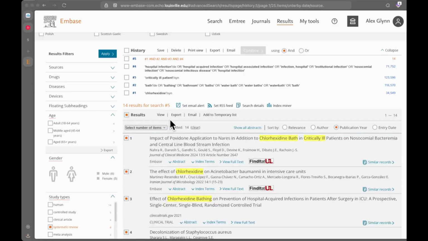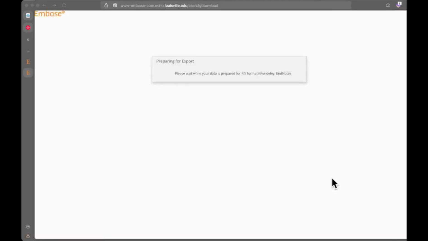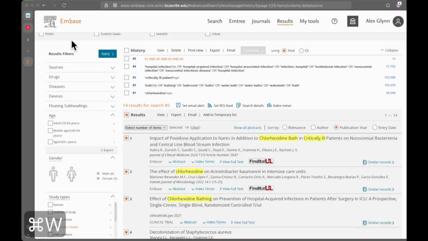Then once you've got all of them selected, say export. RIS format for EndNote, that's the one you want because you want to be able to load it into EndNote. Hit export. And then hit download. And that's that done. Close that window.